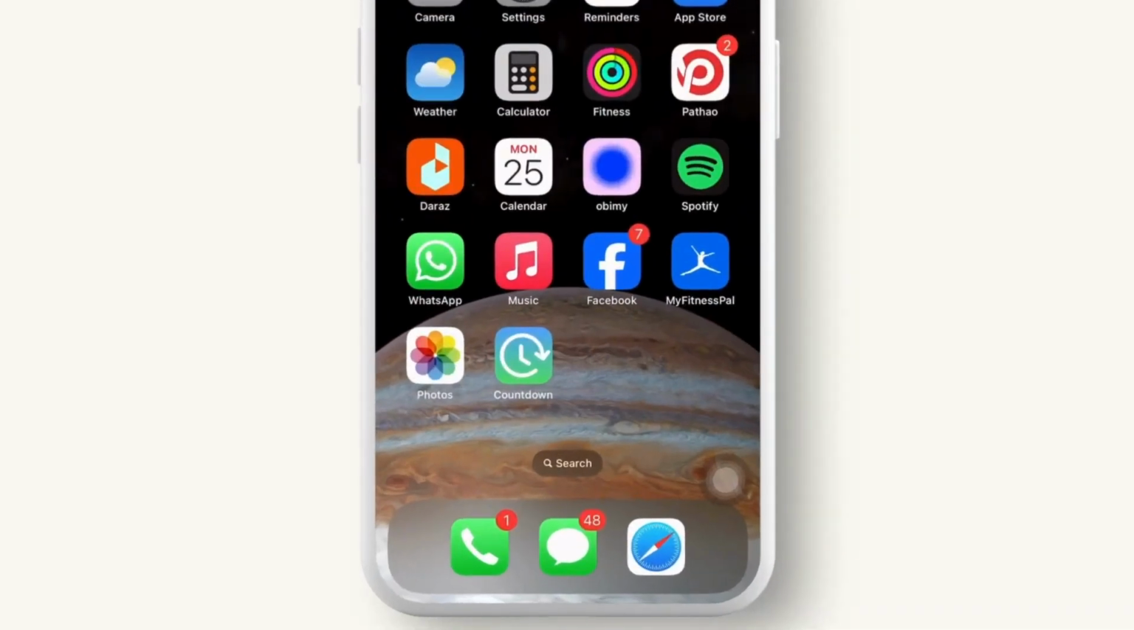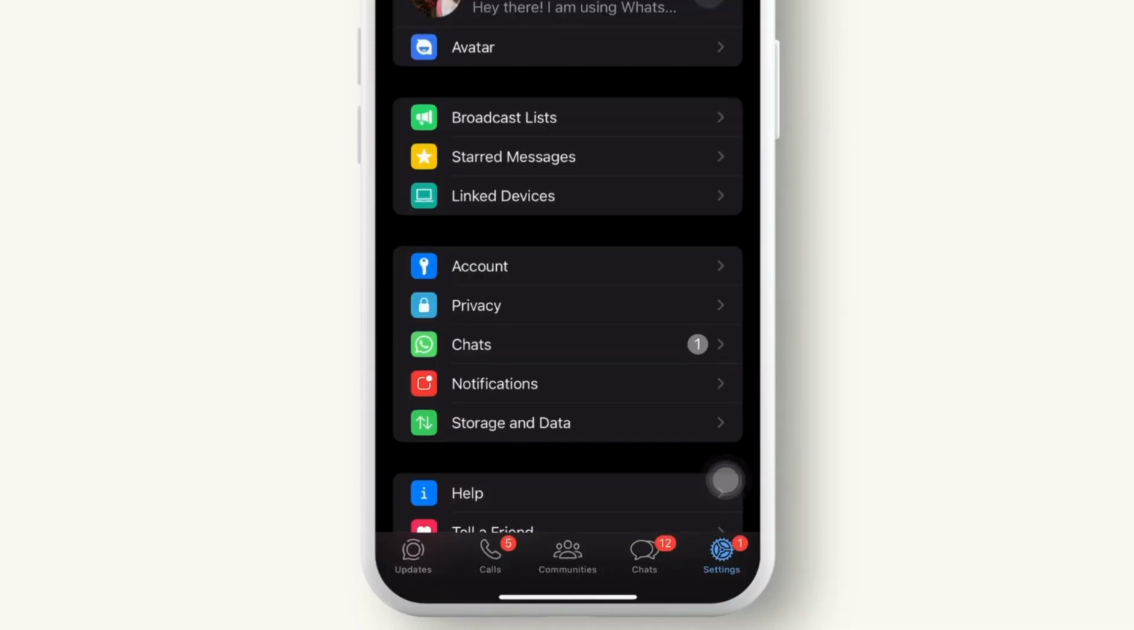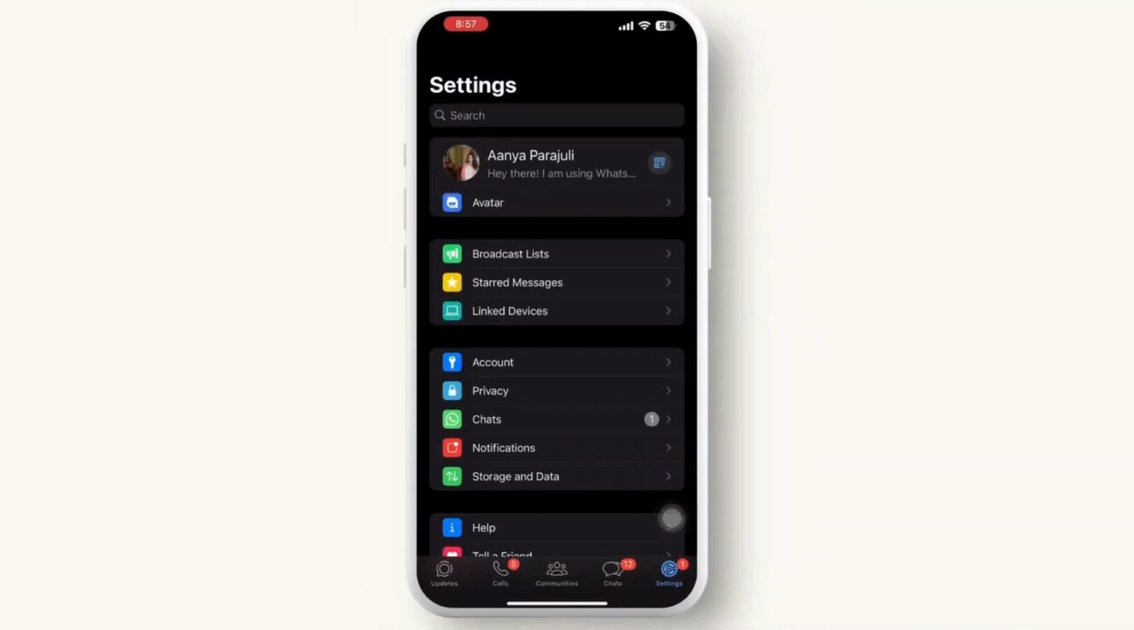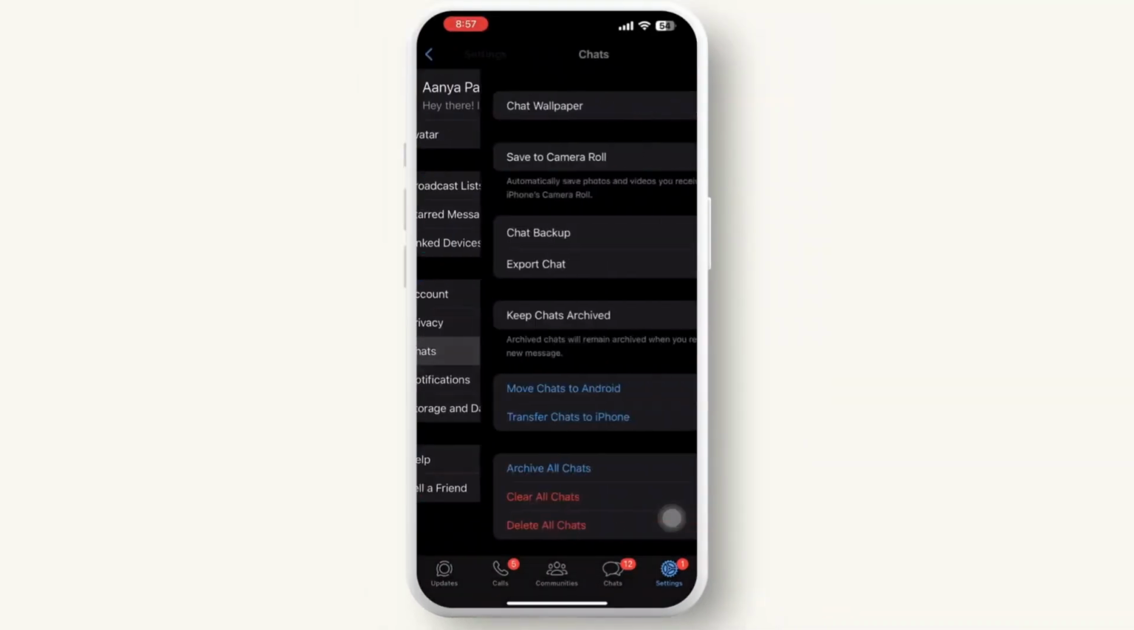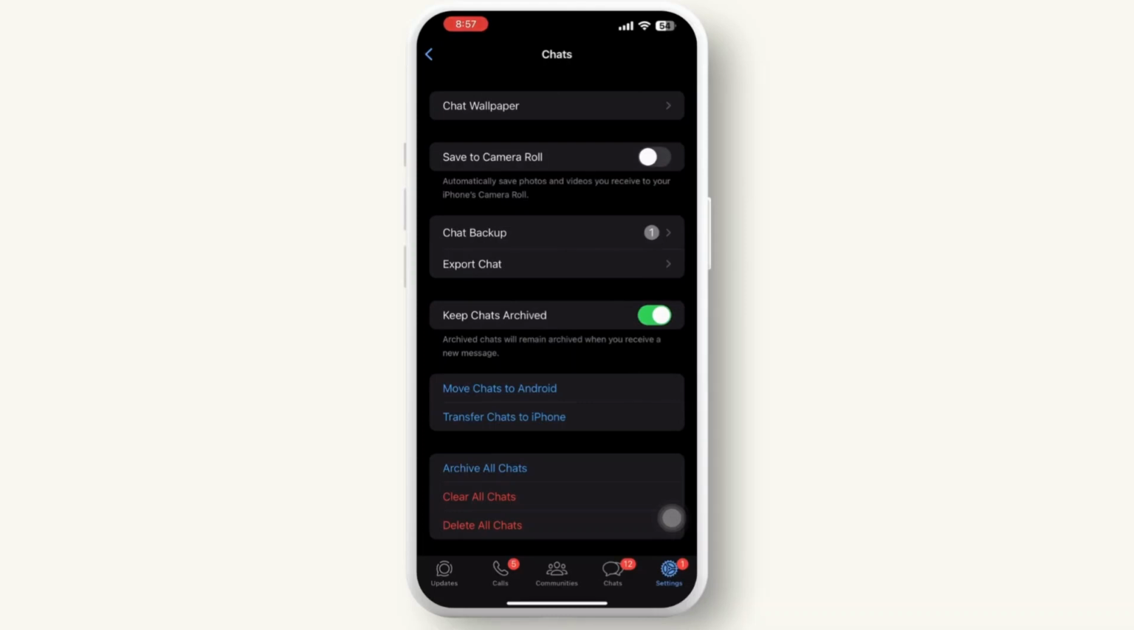So what I want you to do is launch your WhatsApp and then tap on the gear-like icon present on the bottom right of your screen. Once you're on the settings page, tap on chats, then enable the save to camera roll toggle button.